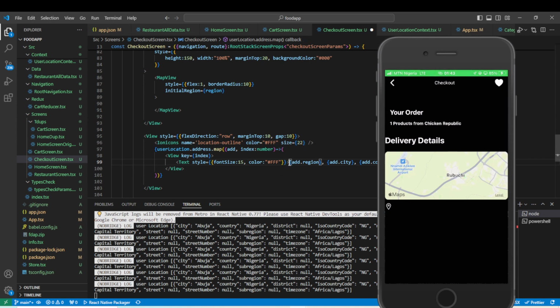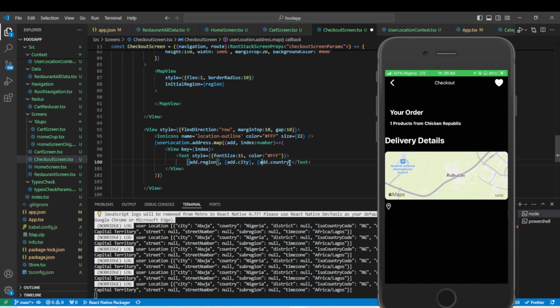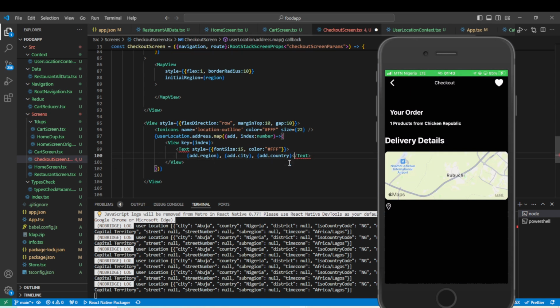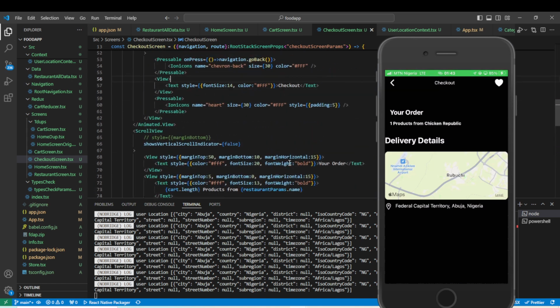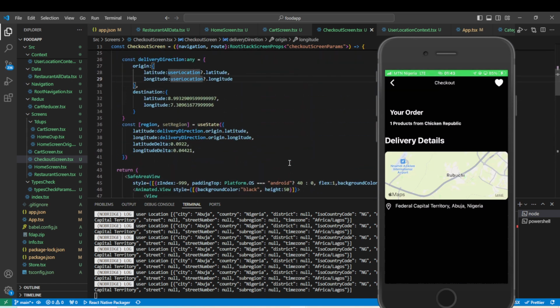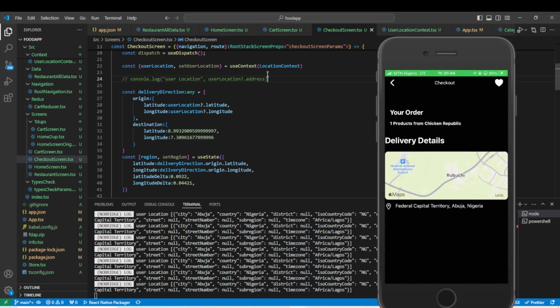So let me bring this down so you can see everything clearly. If I save it now, cool, you can see everything is working fine. You have the region, Federal Capital Territory, Abuja, Nigeria. The city is Abuja and the country is Nigeria. So let's remove the console.log so we can save and continue. So we're good to go.